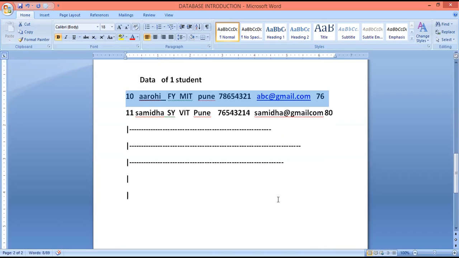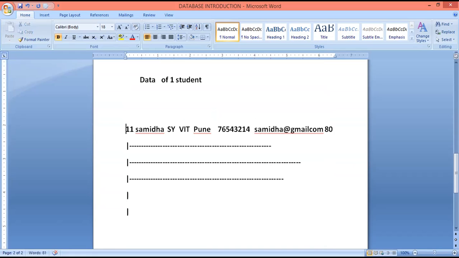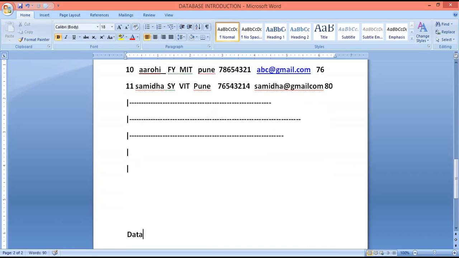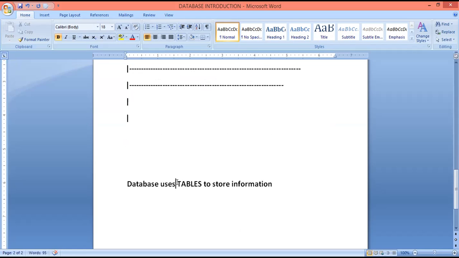So you are going to collect this data, more than one data, in one particular format. So a database uses the table terminology. The database uses tables to store the information or to store the data. The relational database management system is based on tables.